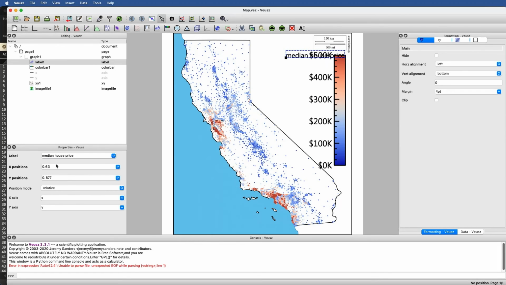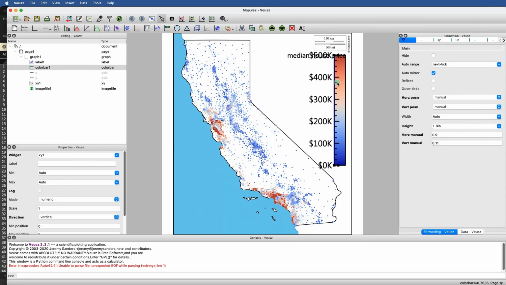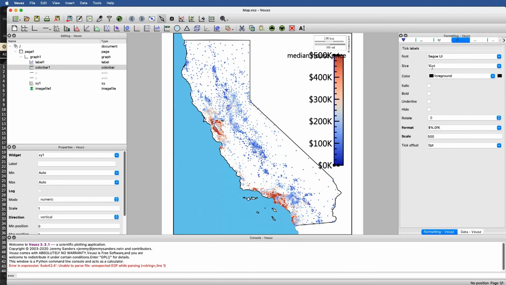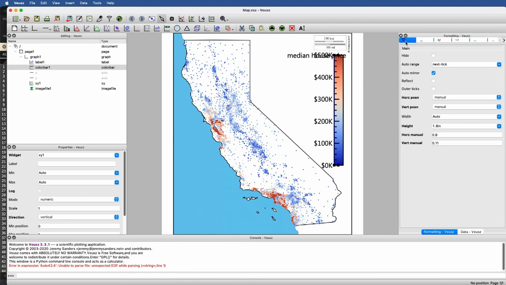I think that looks pretty good. I'll probably move this over just a little bit so that it's aligned. This is probably about where I would like this to be. So let's go here. I can see that the sizes are different. Let's go ahead and change the size of the title and also the size of the tick marks. Let's go ahead and do that.